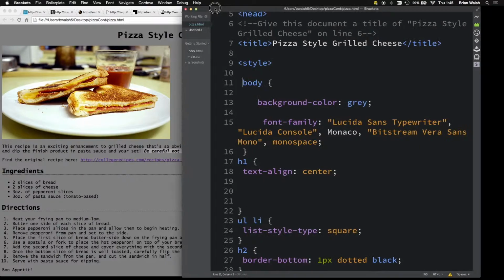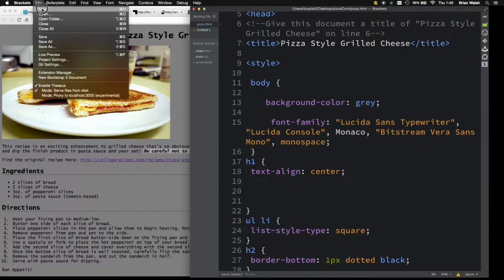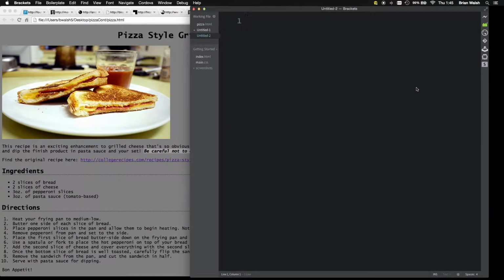So here, I'm going to, in Brackets, say file and new, and this creates a new blank document. Now at this point, this document doesn't have a name or a location or a file type. It's not even a CSS file. So the first thing I'm going to do is save this.